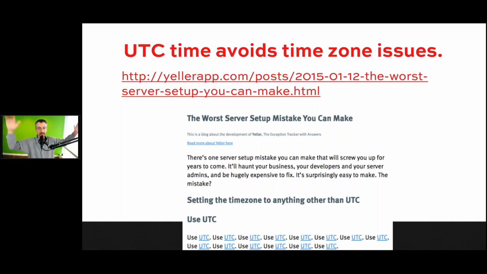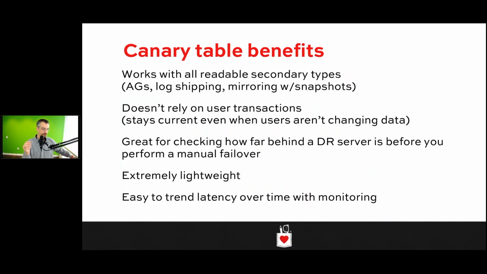Classic example with this scenario with the Canary table, what happens if my servers are in different time zones? I don't want to know get date because it could be in any time zone depending on which time zone my primary had been in. What this lets me do is it lets me quickly check latency on a readable secondary before I fail over. Same thing with logship secondaries. Doesn't work with database mirroring when the principal is no longer reachable, though.